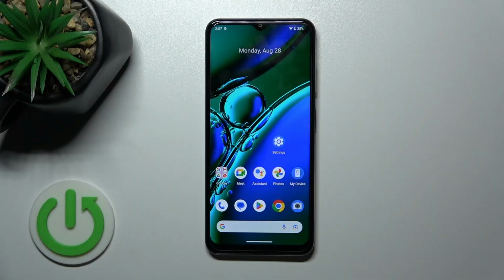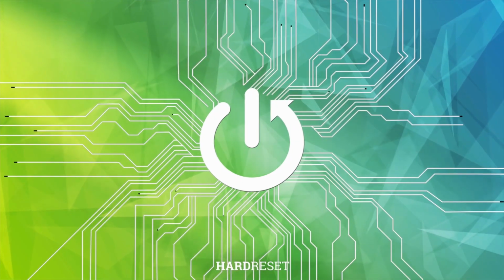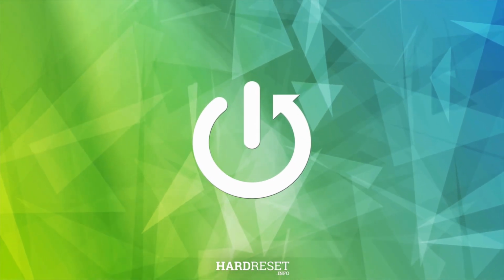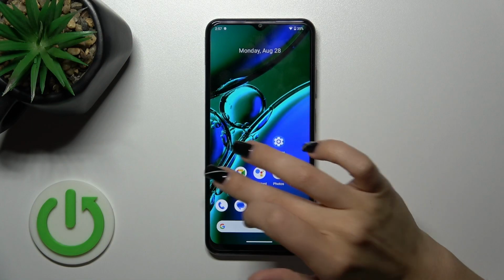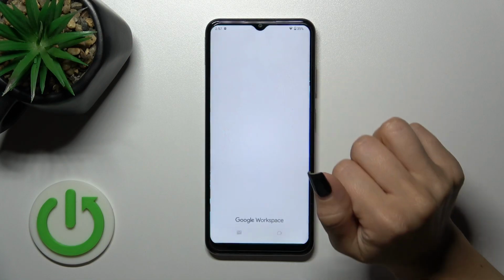Hi, today I'm showing the Nokia G42 and I'll show you how to log out from a Gmail account on this device. So first, launch the Gmail application.